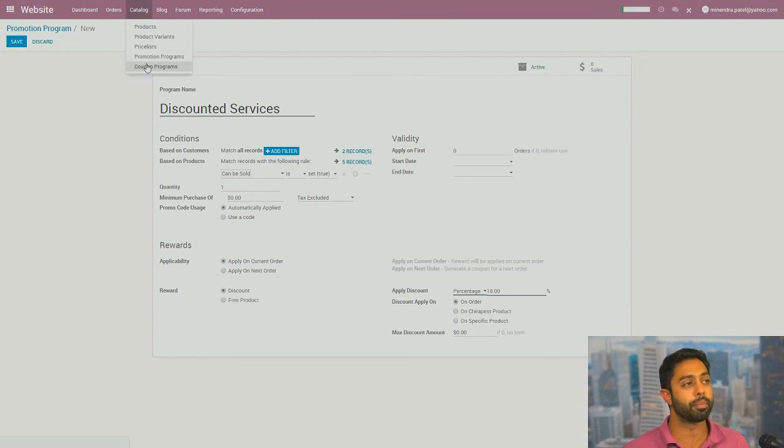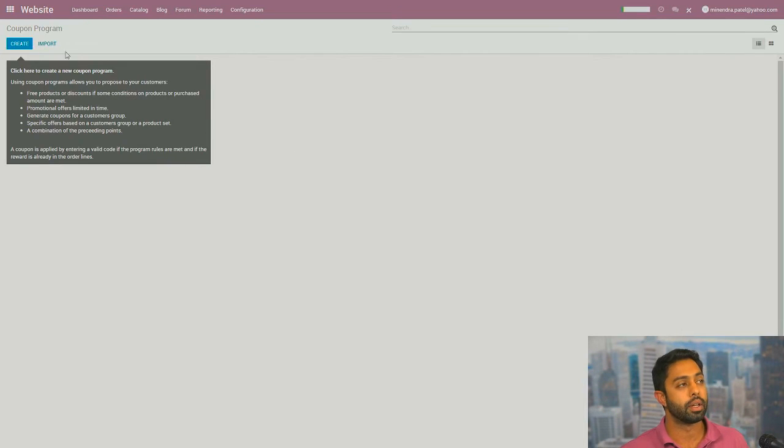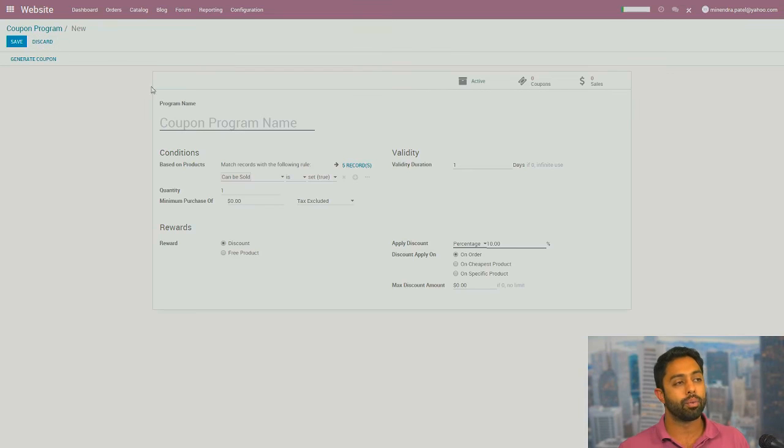Now we're going to jump into coupon programs as well. And in the same way, really our system is very similar. Each of the apps look pretty much the same, which gives you movability. So at this point, it's the same format. You can create the coupon program name.